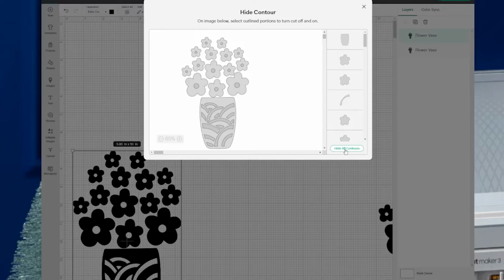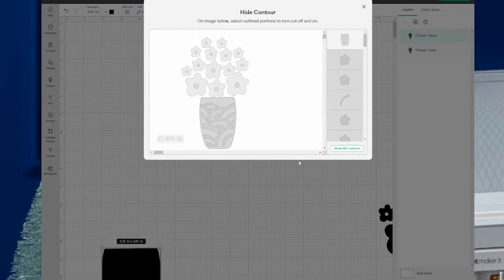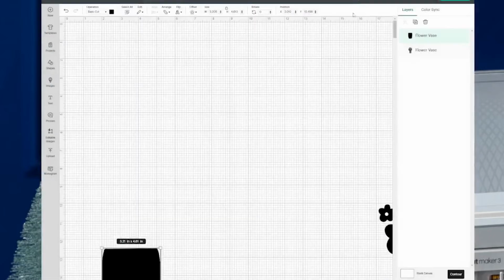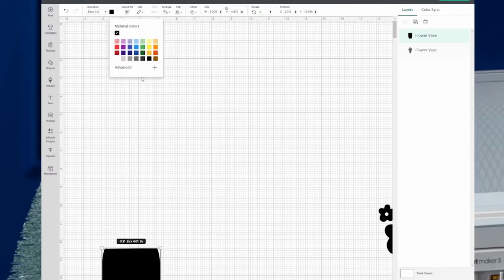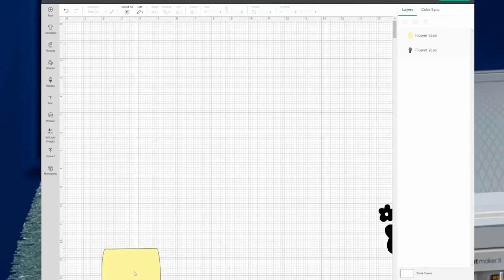Now the first thing we want to do is hide all contours. And that's exactly what we're going to do. And the only thing we're going to see is the vase itself, which is fine because that's the first thing that we want to do. I'm just going to click the X here, and I end up with the vase itself. Now I'm going to change the color of the vase, and we can make it a nice, light yellow color. Great. Do not move it.